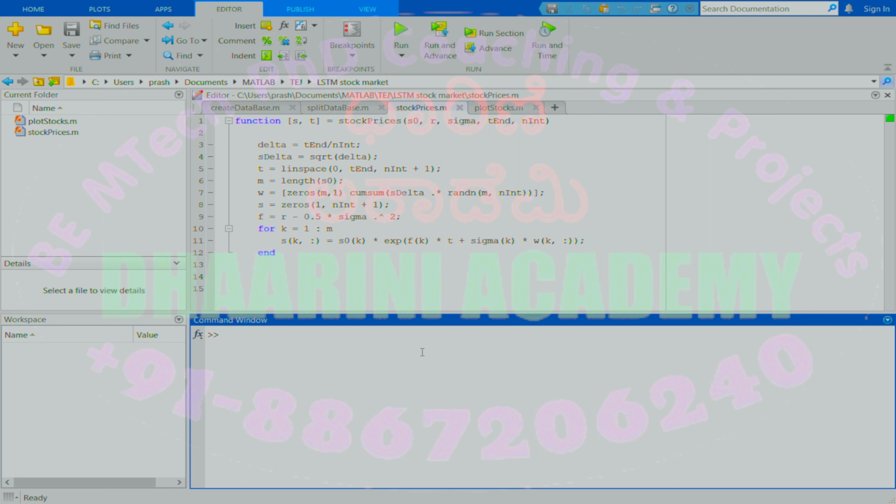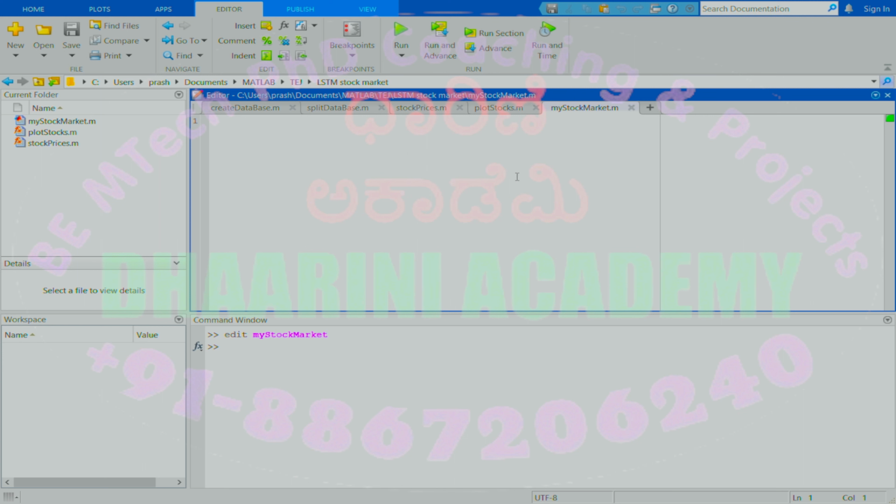All right. So let me edit a function called my stock market. Now I want to write this as a function. I have only one output, that is d, equal to my stock market of. So let's define some of the variables here.